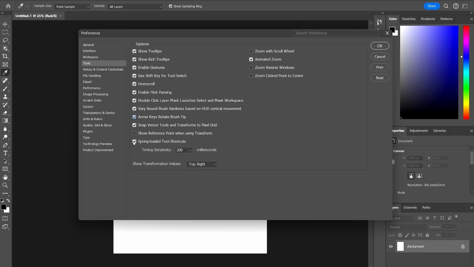We want to keep this guy off, this spring-loaded tool shortcuts. It just does some weird stuff, but you can experiment with it if you want. But for me, I just recommend keeping it off. And basically that's what we need to do on the tools. And then go to next.